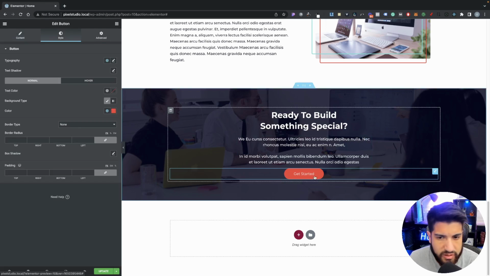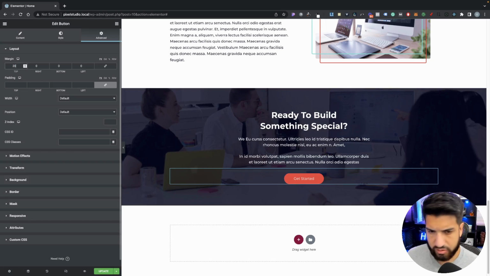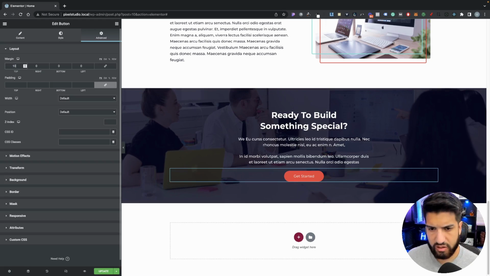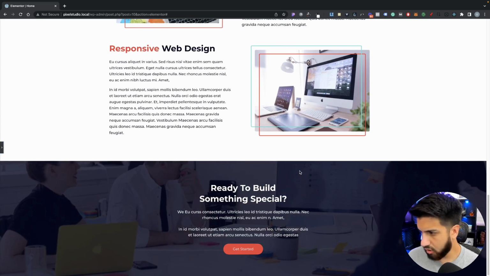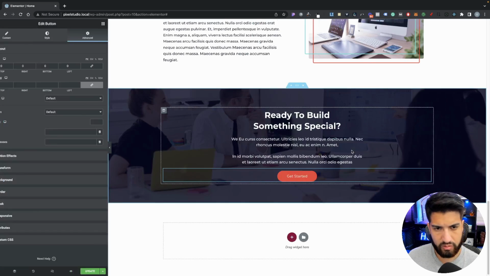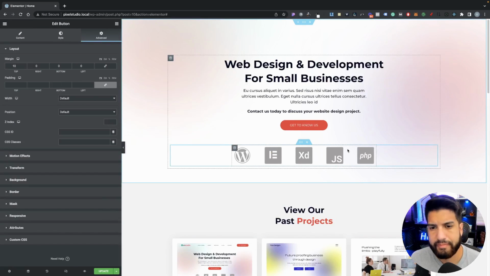All right, so let's add some margin to this button. Let's do about 20, or let's do about 10. Then we follow along with the design here. There we go. So that's looking good. Looking great there.